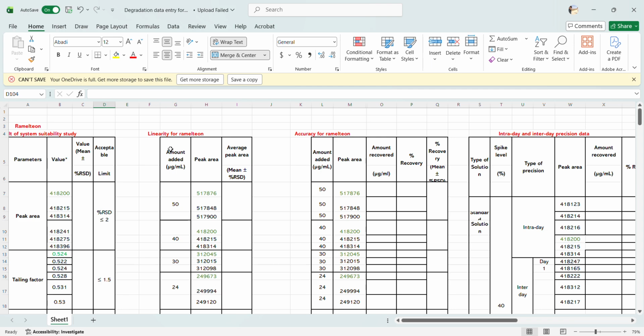So in today's lecture, we'll see the calculation of HPLC validation parameters. We'll check the validation parameters of HPLC of Remilton. We'll check the parameters including system suitability, linearity, accuracy, precision, robustness, and ruggedness.